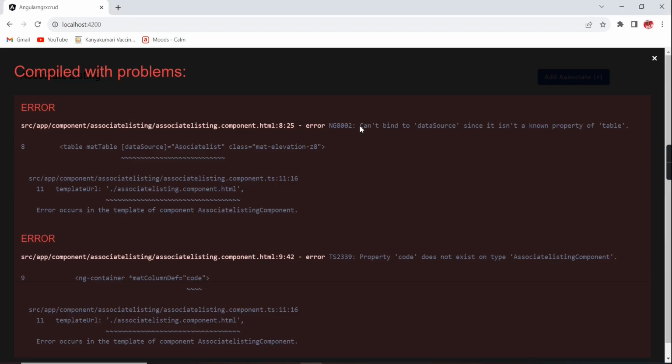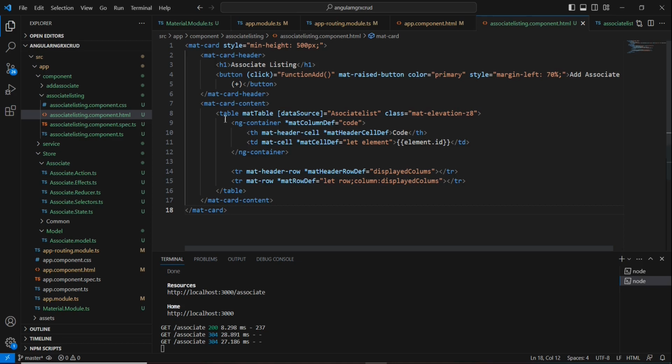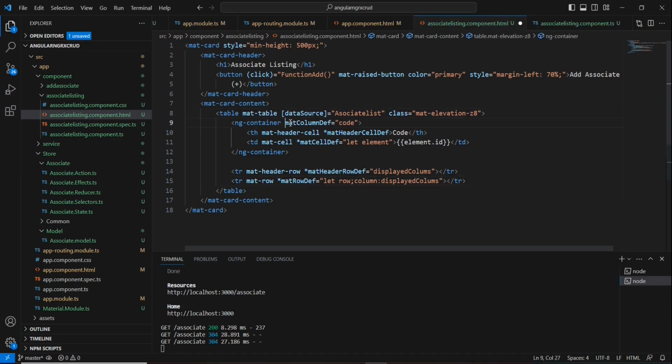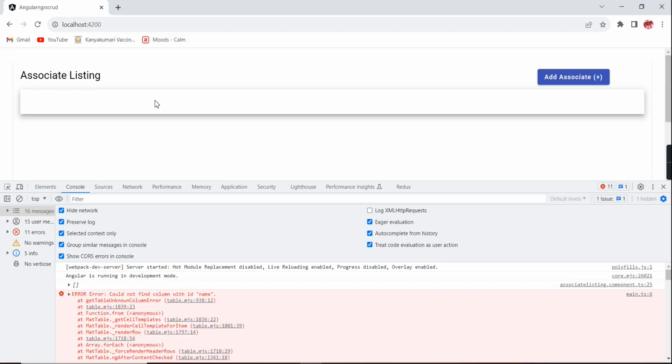Okay, we are getting the error: cannot bind the data source since it is not a known property of table. So let me verify the table. Okay, so actually the directive should be like this, mat-table. Also this star is not needed. So let me save this one. See, now we are able to see one content, but actually it is expecting all the fields to be added.